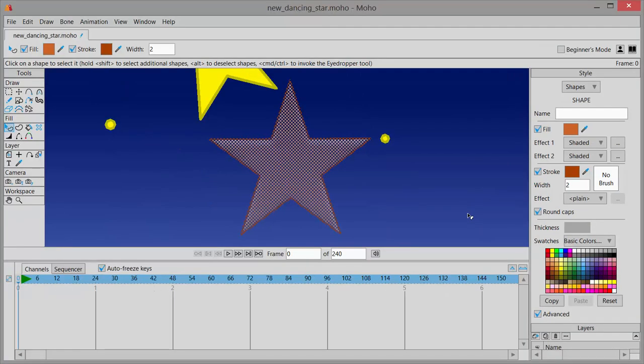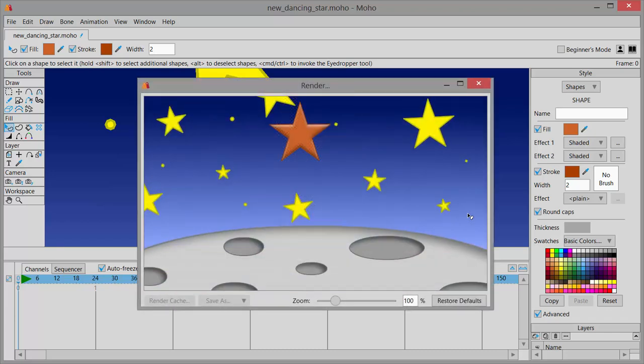Now I'll render out a test frame of this, Control R, and that looks pretty good. So if you want to pause the video right now and just work on that and get your star looking how you want it to, and then just start it back up when you're ready.